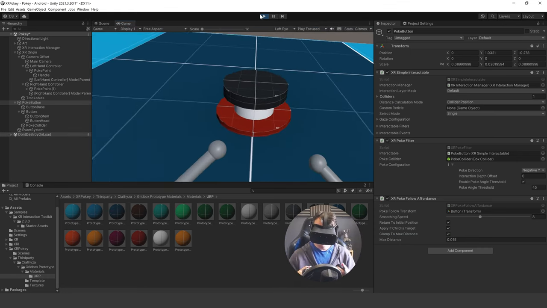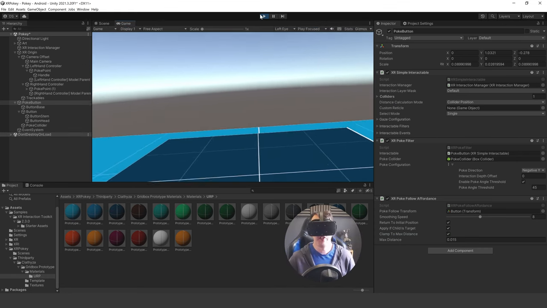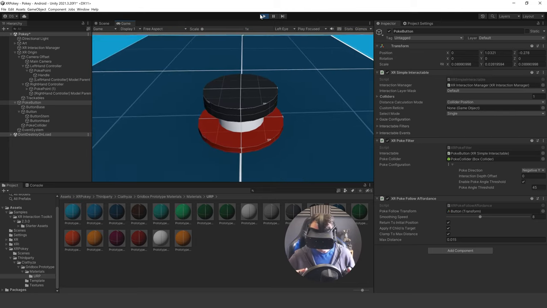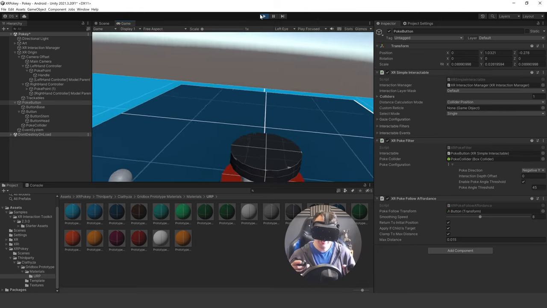I've got my awesome little matchsticks and drumsticks. Oh, this just gave me a cool idea. I wonder if you can do this to play some drums. Anyway, back to the button.